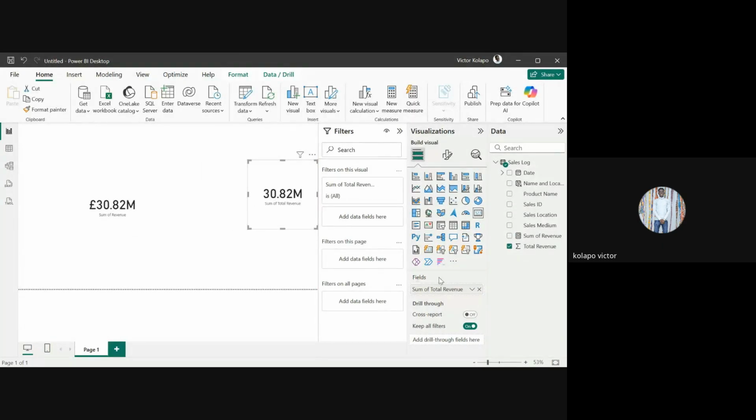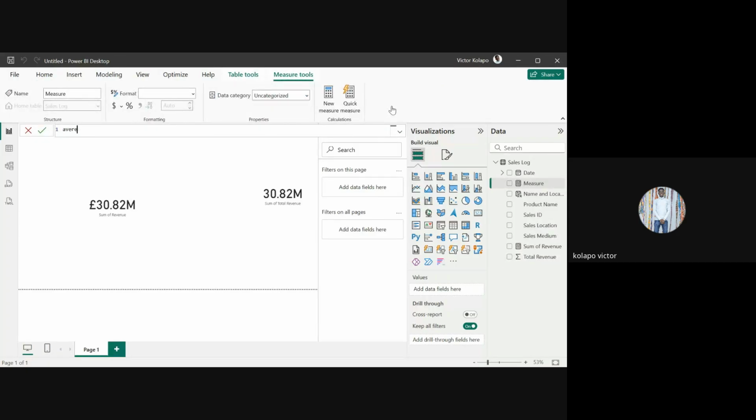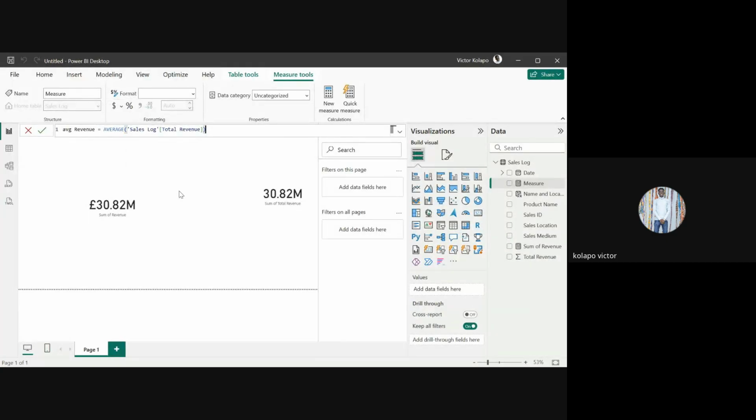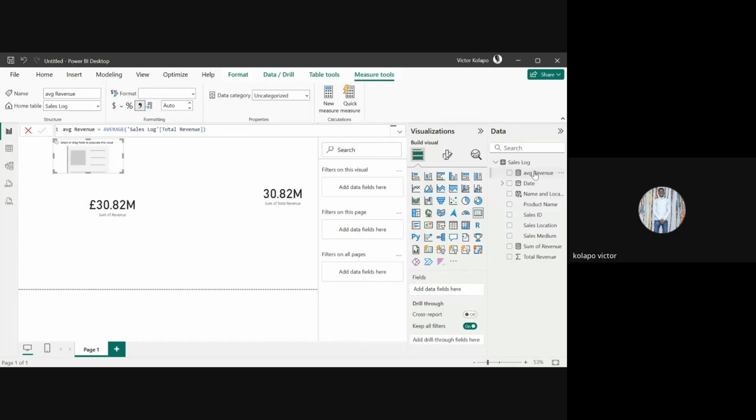For example, if it is average on your DAX, you come here and say average revenue equals your average function. Can you see, just like your Excel, and then your revenue? Can you see that this one is even simpler than Excel? And then click on enter. Very simple. And then click on this. Your average revenue is up here, already waiting for you. Just drag it and put it inside here.